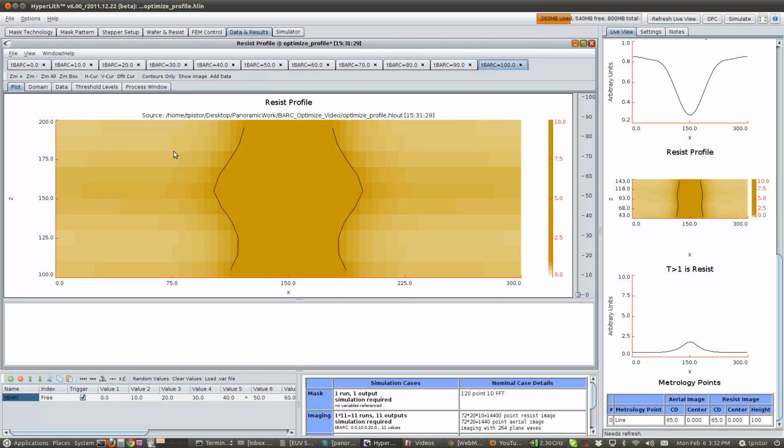Now, other ways to optimize the BARC are to look at things like CD versus BARC thickness, or the total energy reflected from the BARC, or just reflectivity at a single plane wave, maybe normal incidence. But I prefer this method. I think this is the best way to optimize a BARC, because in the end, you care about the profile of your pattern.